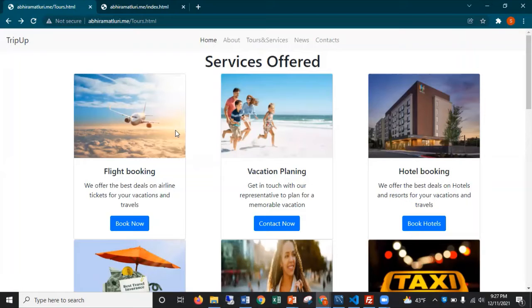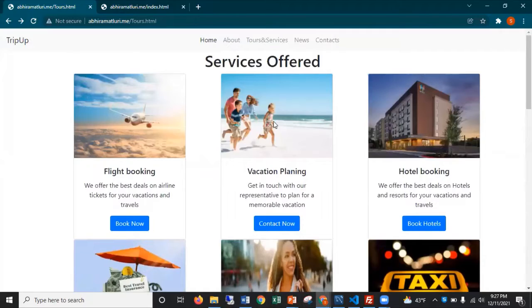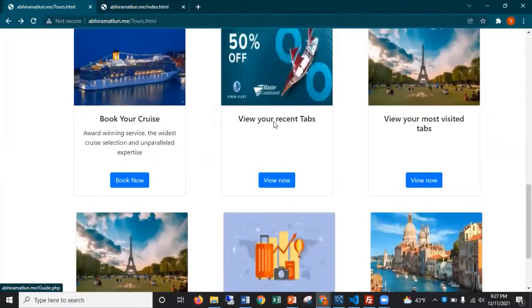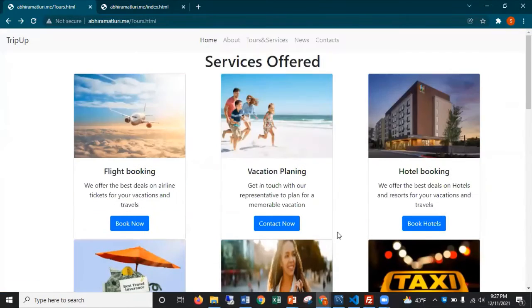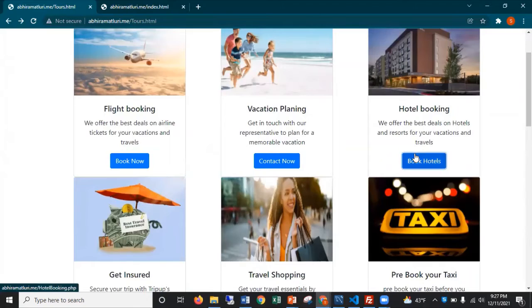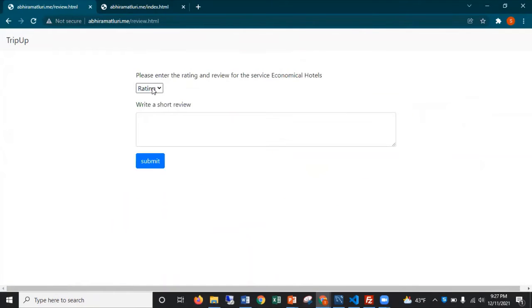We are a travel agency which offers various services on vacation planning, hotel booking, flight booking, etc. In this particular website, we can go through and see the various services offered. You can also go ahead and book and give a rating to a number of services. For example, right now, I'm giving a rating to this.